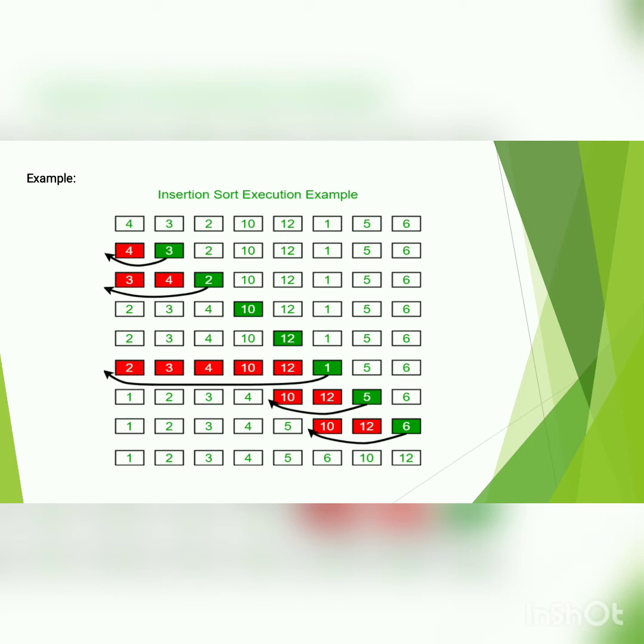In the unsorted part, the first element is 10. 10 is placed after the 4 because 2, 3, 4 are smaller than 10. So 10 is placed at its usual place. Now the sorted part is 2, 3, 4, 10 and unsorted part is 12, 1, 5, 6.